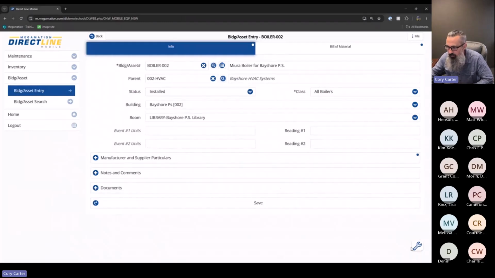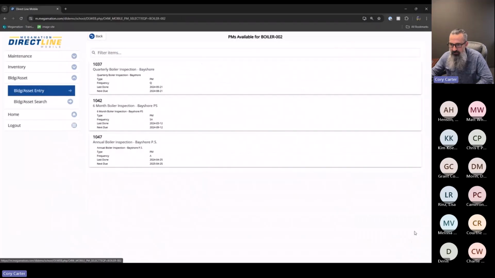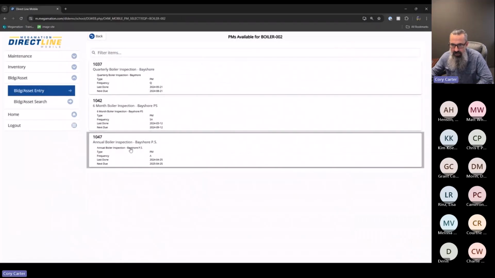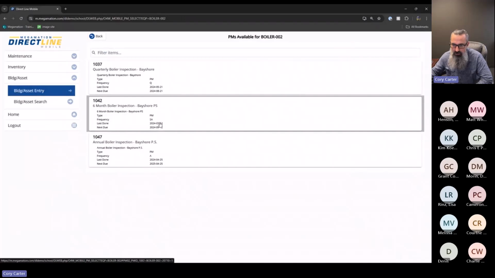And for existing equipment, we have our little wrench down in the bottom right-hand corner. On our little action wrench, we can view open work orders. We can view on-demand inspections. We can view available PMs. These are all the PM procedures for that piece of equipment. We can see when they were last done and when they're next due on each one.